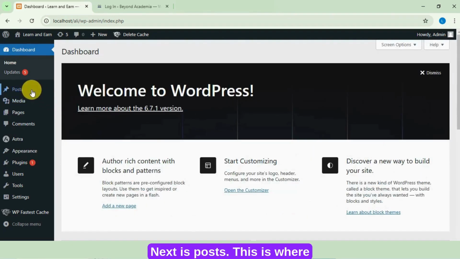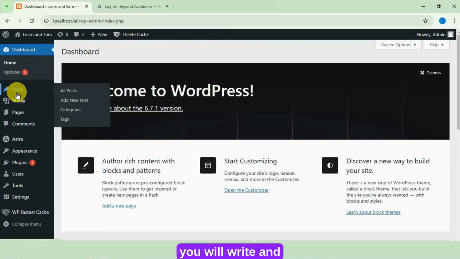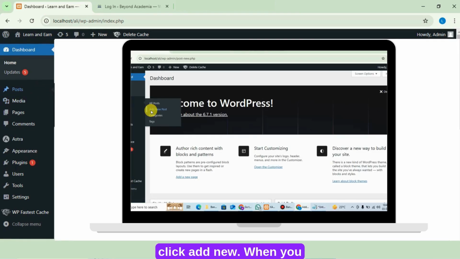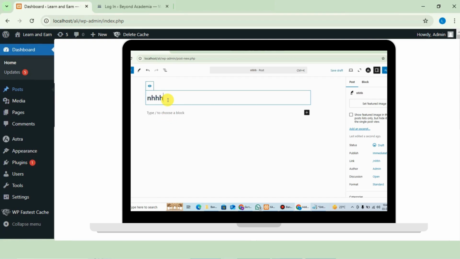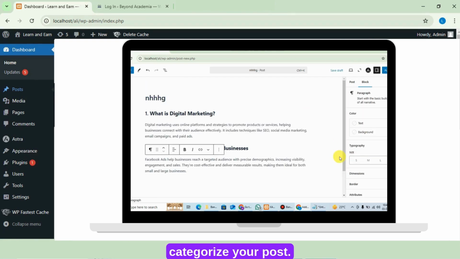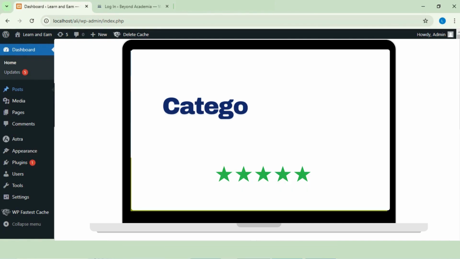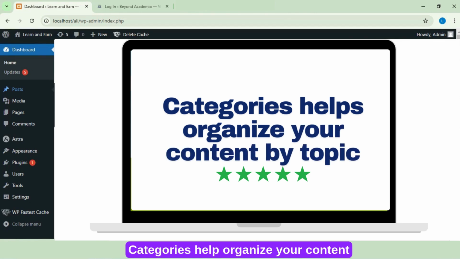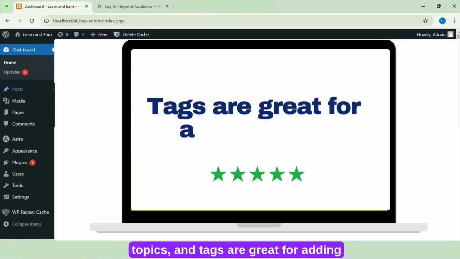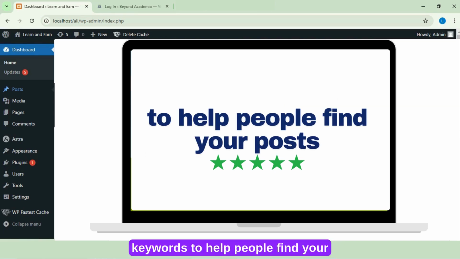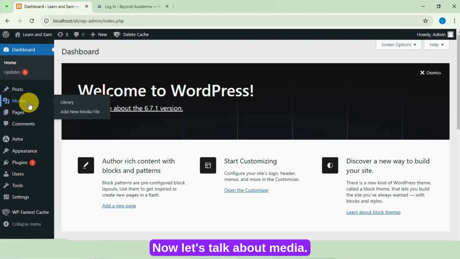Next is posts. This is where you will write and manage blog posts on your website. If you want to create a new blog post, just click Add New. When you create a post, you can give it a title, write content, add images, and even categorize your post. Categories help organize your content by topics, and tags are great for adding more specific keywords to help people find your posts.